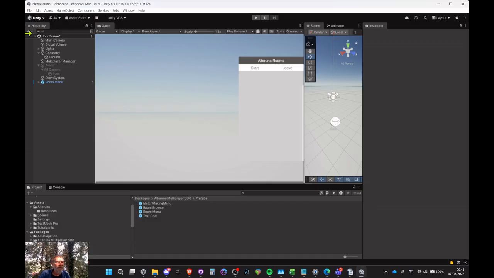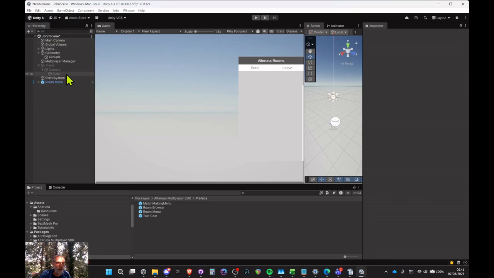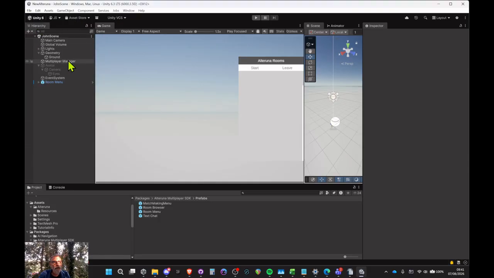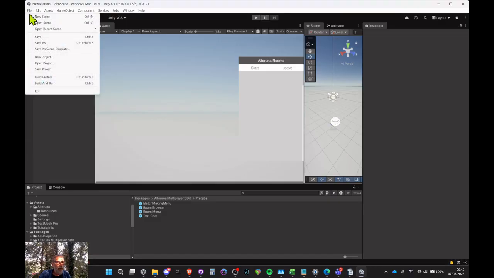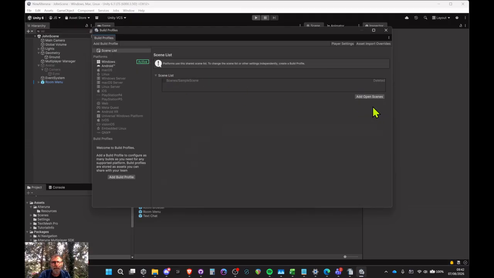So what do we want to do next? It's very important that you always make sure that it's the same build on all the machines that you may install this on. We can actually run the build in Exe and work inside the inspector as well. So we're just going to go ahead and go File, Build Profiles, and Scene List, Open Scene List.